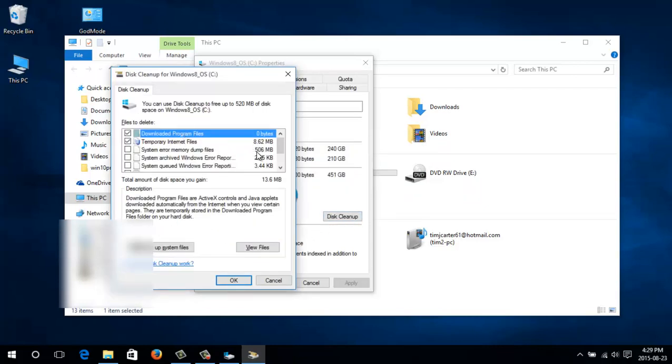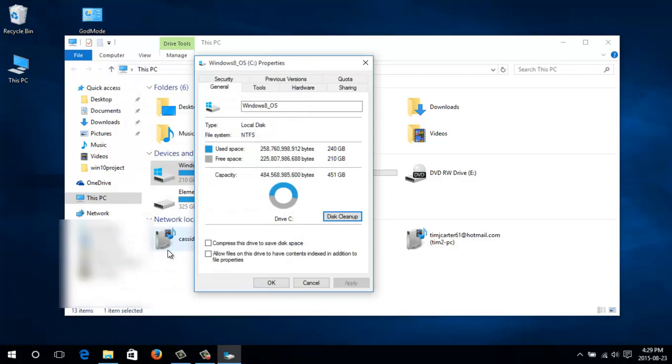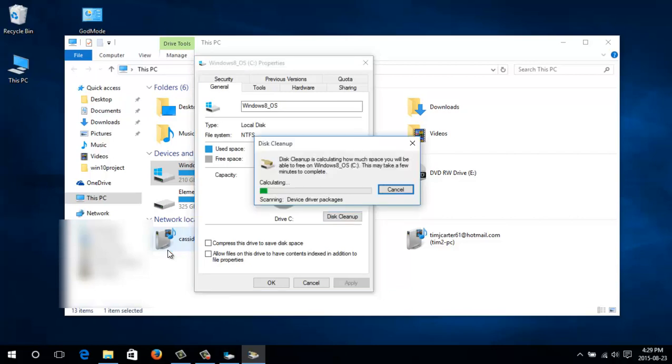Okay, so this shows you some things in here that you can clean. This is the usual stuff. As you see, I have some memory files I can delete there, but anyway, you'll see down here, clean up system files. So if we click on that, it'll bring up the system files that we can clean off. Okay, so right now it's scanning previous Windows installations, which is what we want. So we just have to wait for it to finish.